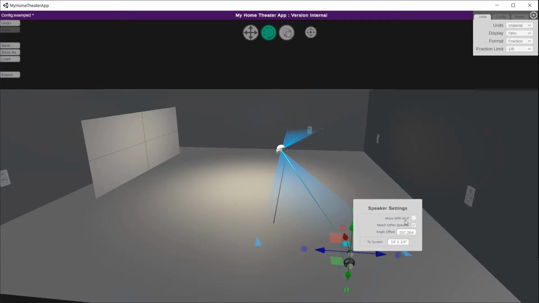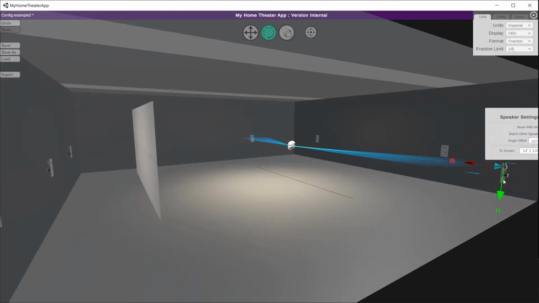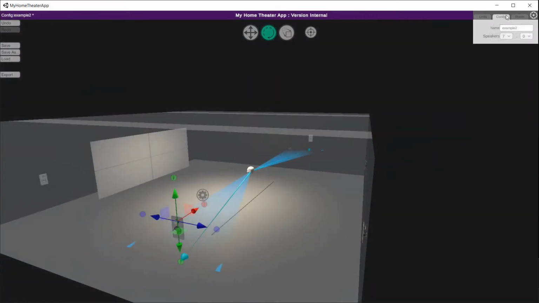That's the gist of what we can do with our speakers, essentially move them around where you need. You can obviously also adjust their height. Those are the configurations for the speakers that are at the ear level.